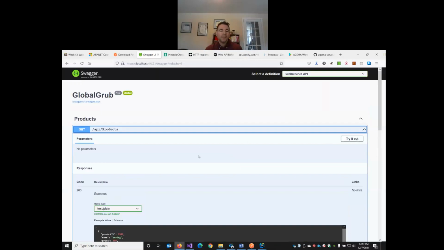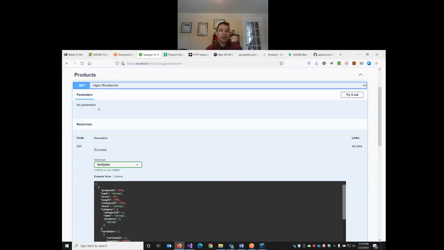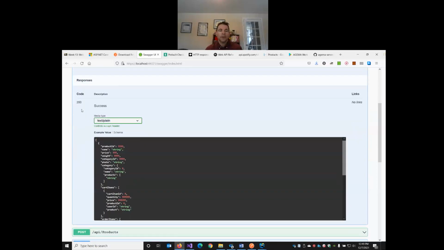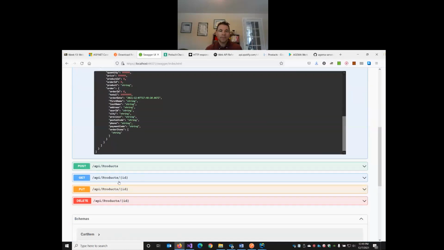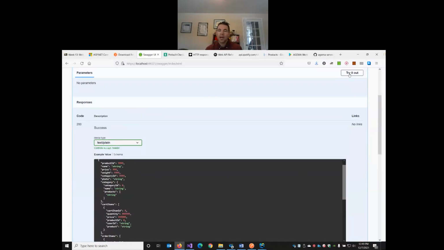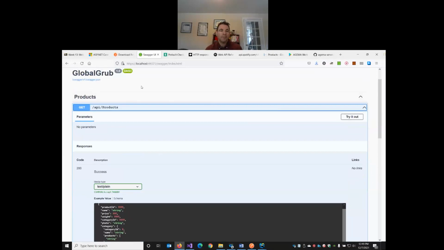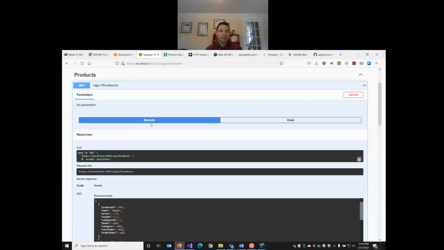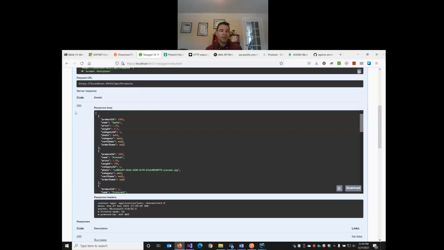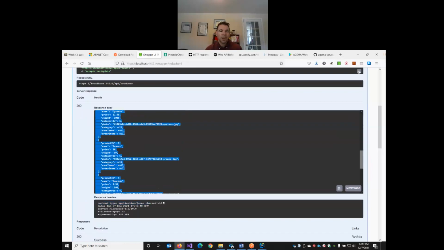So now we can see the methods, right? Our GET api/products takes no parameters. It returns a 200 success, and it gives us a sample of what the response data will look like. We can even try it. This is like having Postman built right in. If I click try it out, I can actually execute the API method right here. So I'll run it. It gives me a 200 success response. And here's all of the data in the product table.